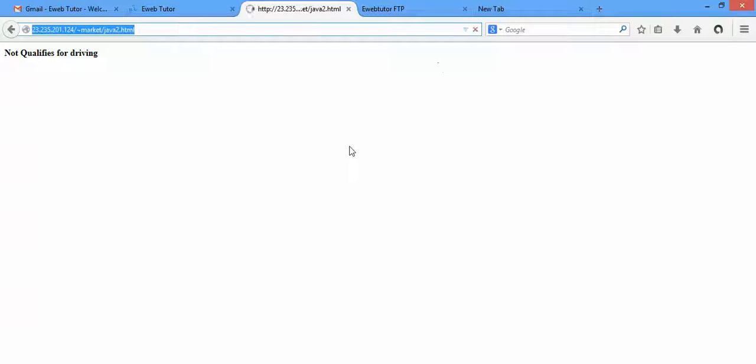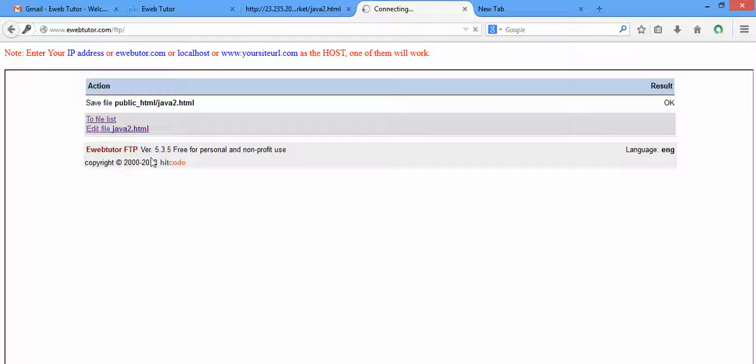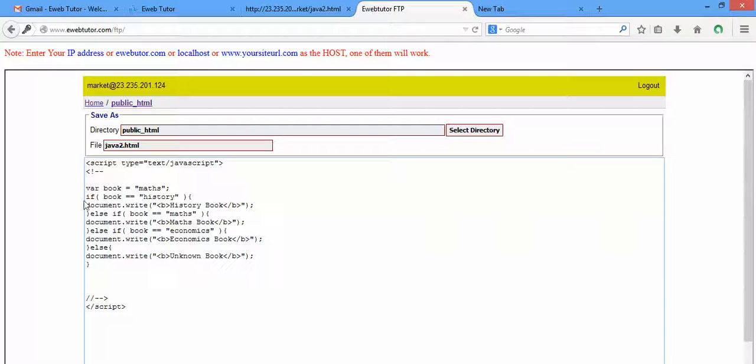Let's refresh this. Can you see the only output we have is math books? Why? Because we say if book equals history, it should print this, and the book is not history, so it does not print it. We say else if book equals math, it should print this. The book is math, so it will print it. Yes, that's the first one. We say else if book equals economics, it should print this. The book is not economics.